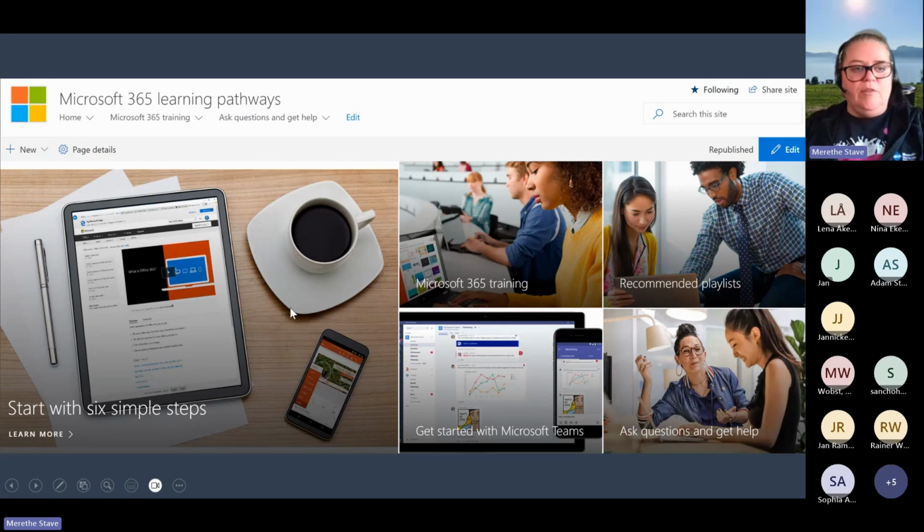And then you have something called Microsoft Learning Pathways, Microsoft 365 Learning Pathways. Thumbs up if you're already using this or have helped your customers with this. It is super nice. It's a SharePoint Online communication site, and it comes with ready pictures and links and some information that is useful.